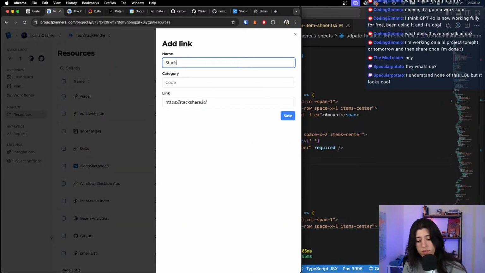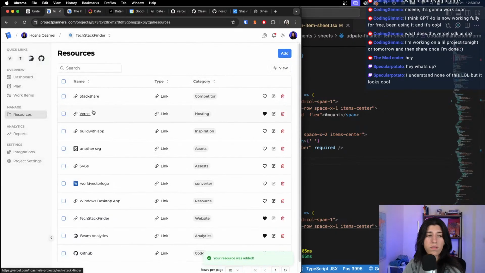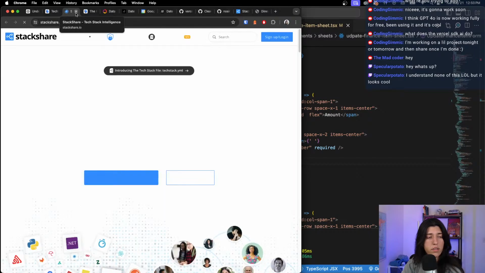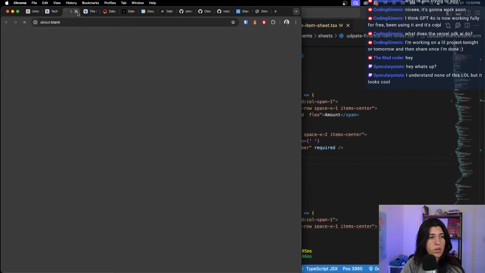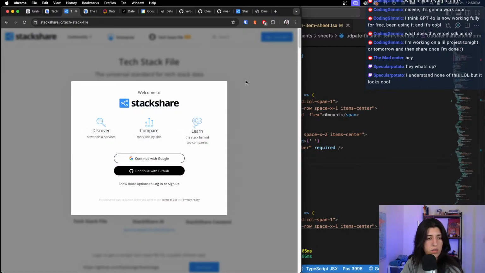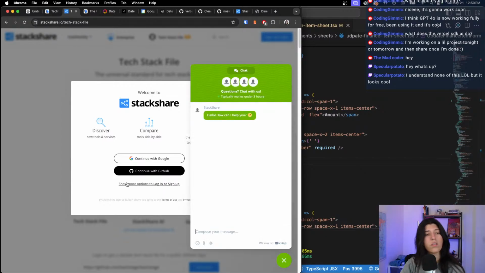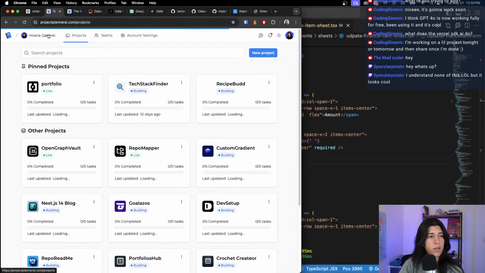StackShare. This would be competitor. Okay. Nice. Okay. Introducing a tech stack file. Tech stack YAML. Discover new tools. No, I don't want to sign up. Okay, I have to sign up later. Anyway.